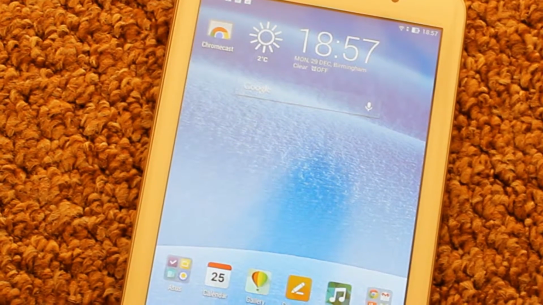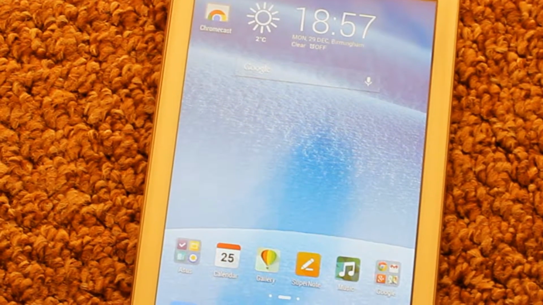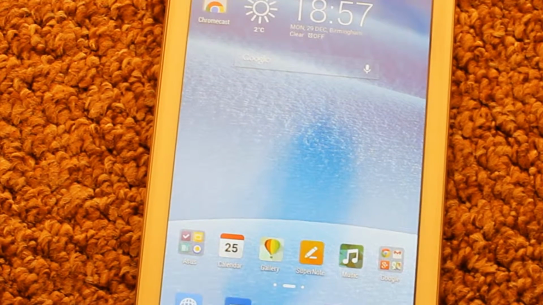And that essentially, guys, that is the basic setup for Android KitKat 4.4 on the Nexus Memo Pad 7.